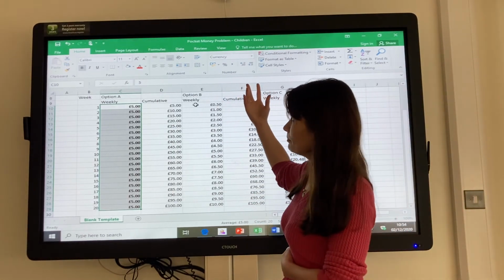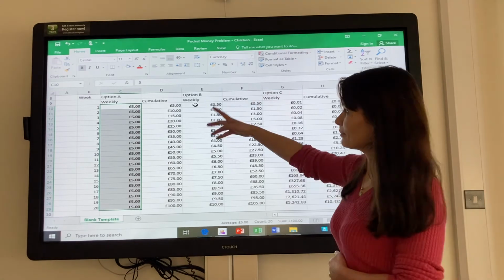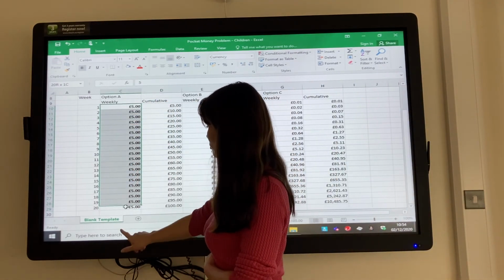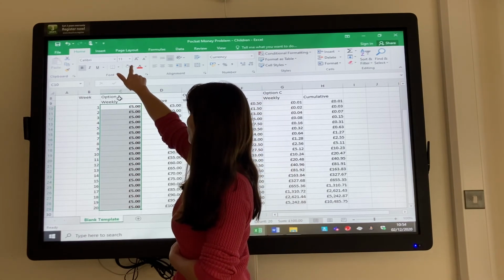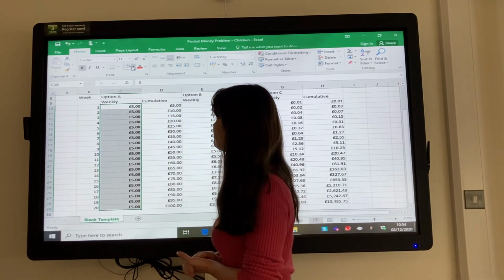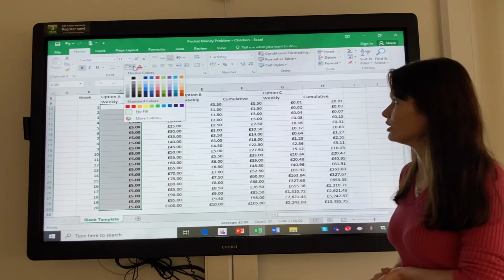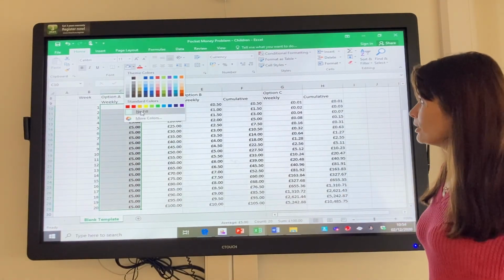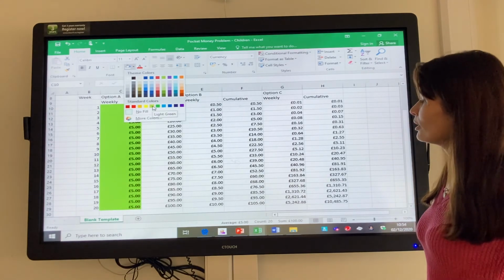You could even, shall we show you another way? Let's show you another way. So again, we'll do the same one just for quickness, so you're not too long on YouTube. If you go up to the paint box, Gemma, and you could put it any colour that you wanted. What colour should we go for? Green. Lovely.